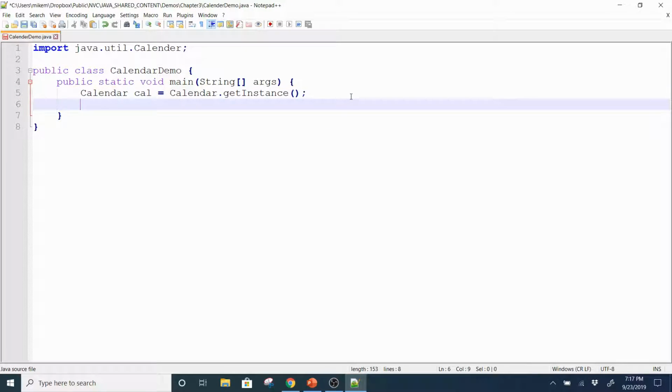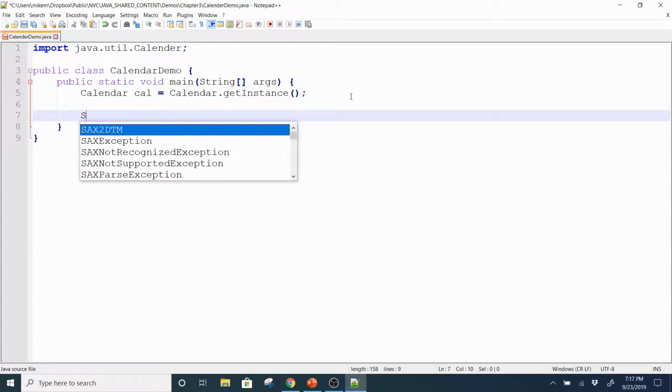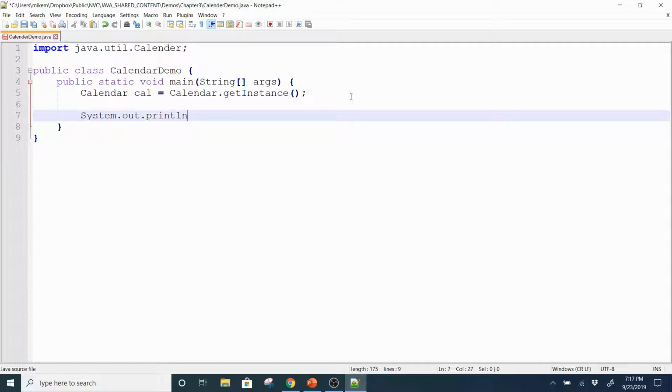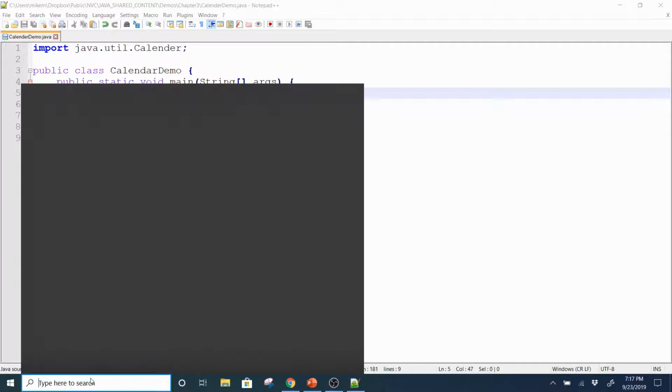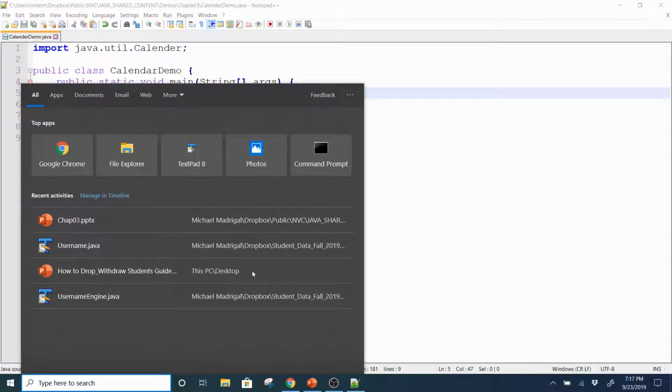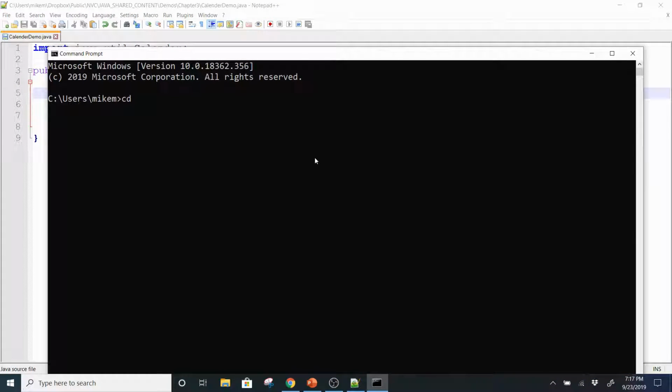Because I'm curious to see what the current state of this is, I'm going to do a System.out.println and print out my calendar to the console, and we'll look at what values are returned. Okay, so I'm going to compile and run this. I'm going to go to command prompt and change directory to Dropbox, public, MVC.